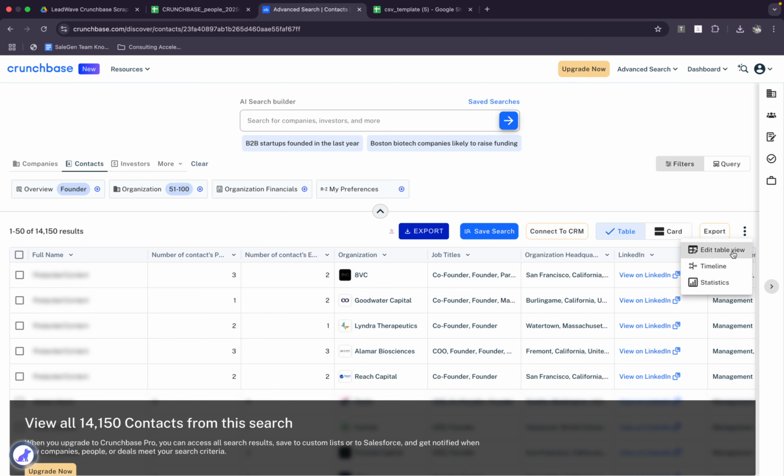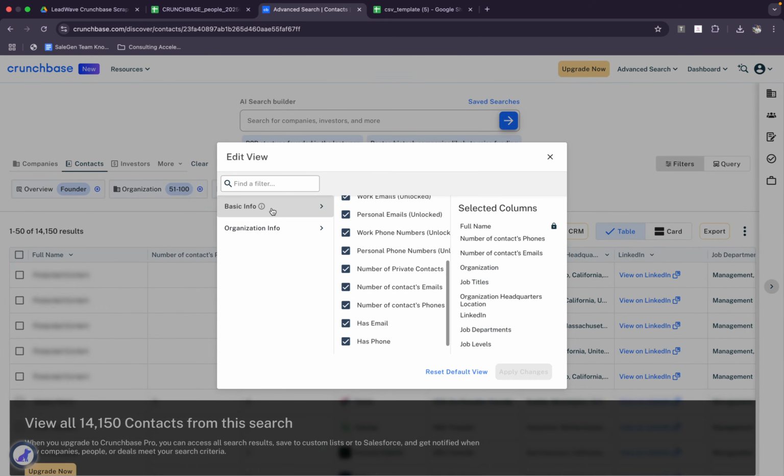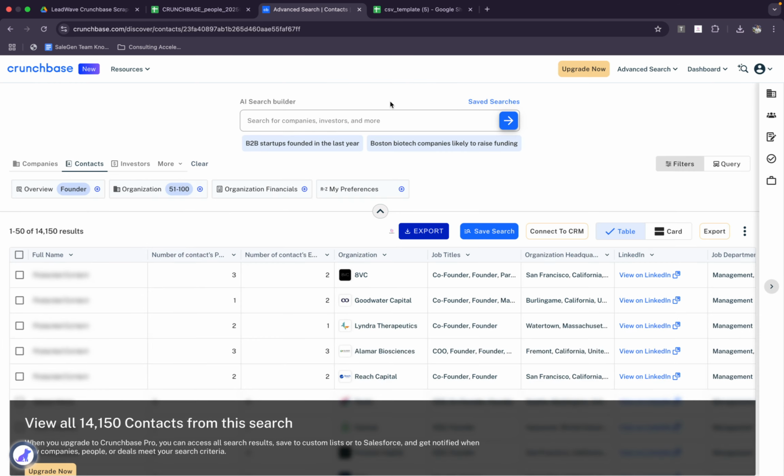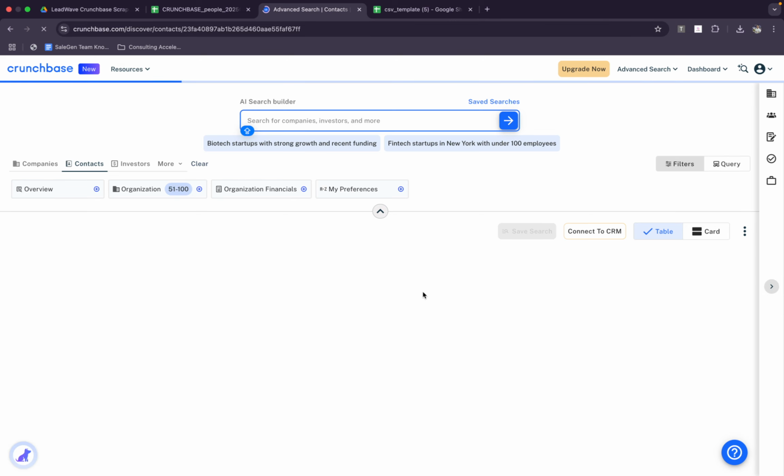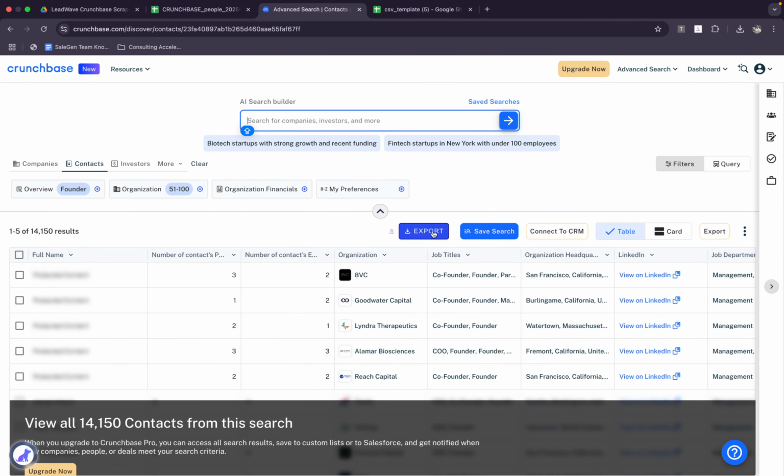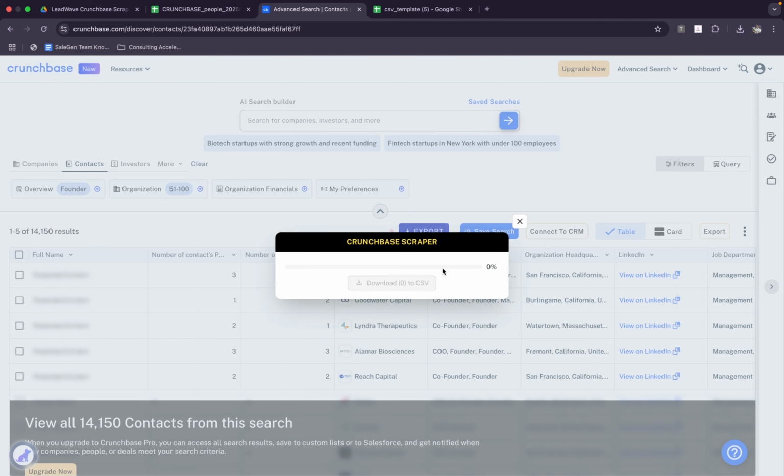Click on these three dots, click on the edit table view. Then again, ensure I've selected all these different fields. If you haven't, just do it. Refresh it once so that we actually are able to export it. Then you can click on the export button. Let's see if this actually works.